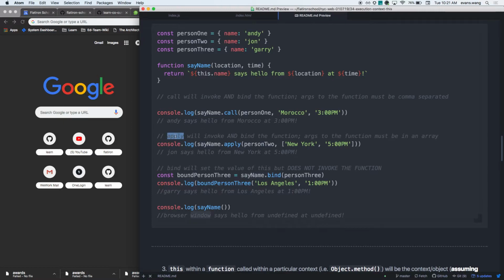Let's take a look at apply. Apply will also invoke and bind the first argument. But let's take a look at how apply works. How many arguments did sayName want? Two. However, I'm passing in one argument as an array. And if I know it needs two arguments, I pass in two things into this one array. Therefore, apply will take the this keyword you want to bind to and an array of all the arguments that you want.